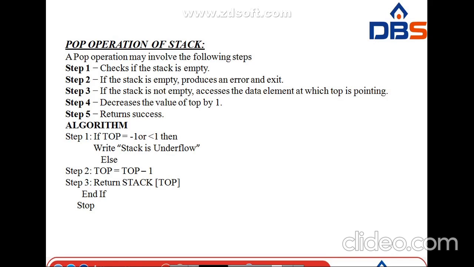That is, the data element to which top is pointing. At the same time, whenever we perform the pop operation, what happens? Decrease the value of top by 1, that is, top equals top minus 1. And the fifth step is return success.